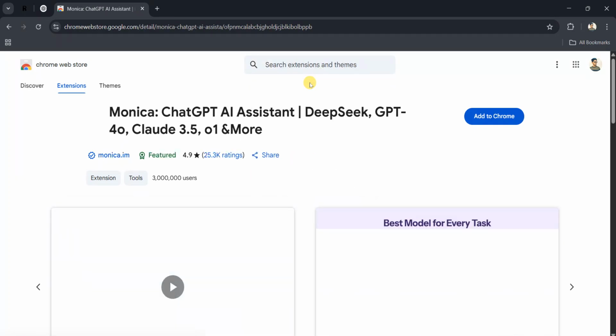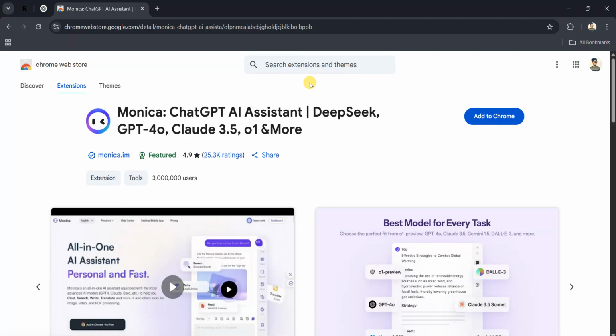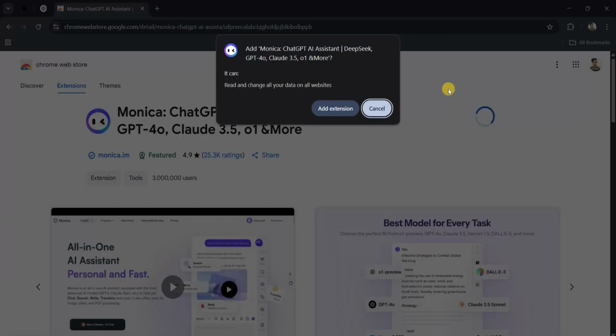And third one is Monica. Think of it as your personal assistant. You can highlight text on any page, ask Monica to summarize, explain, or even translate. Plus, it has voice capabilities and you can use it on PDFs and YouTube transcripts too. To add it into Chrome, click on Add to Chrome and it will get added to your Chrome browser.